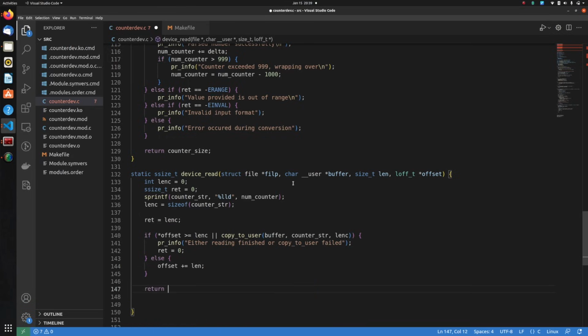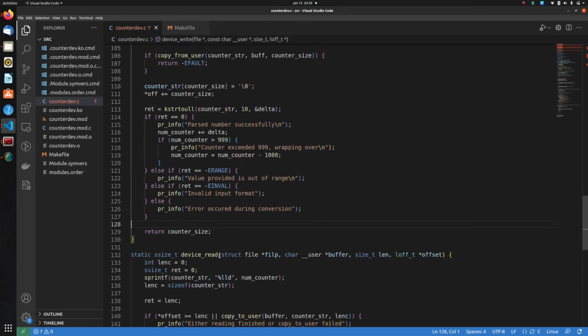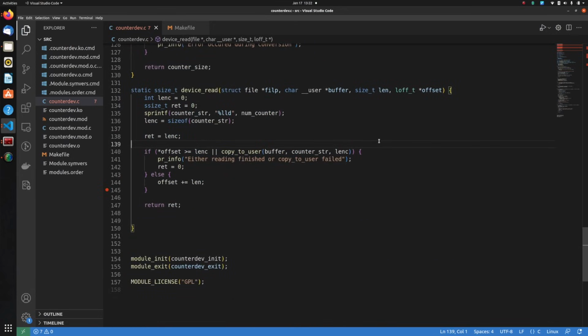And finally we just return read, and that's it. That's our simple kernel module implementing four handlers for us: device read, device write, device open, and device release. Okay, so now that our module implementation is ready, we'll try to build it.